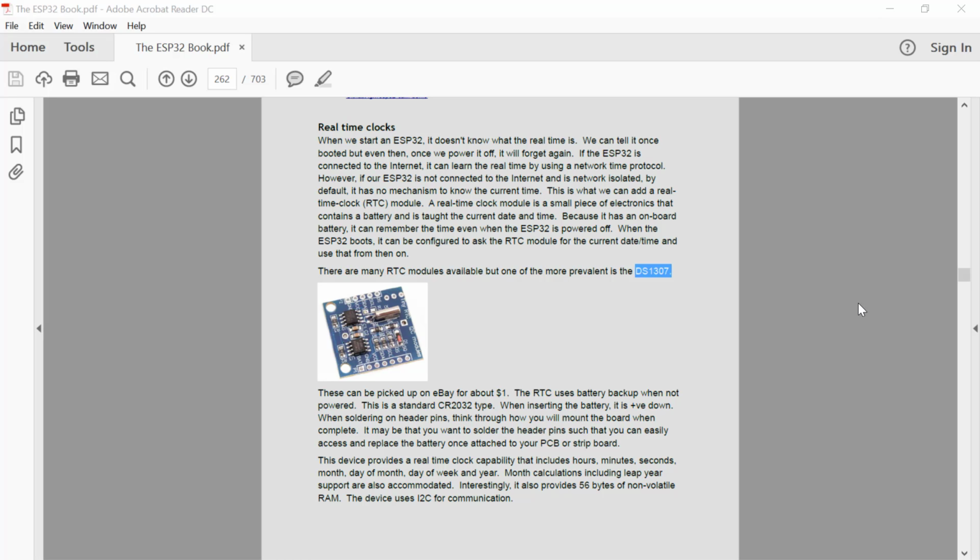In this edition, we're going to talk about an additional module you can add to your ESP32. It's a little electronics module, and it's based around the integrated circuit known as the DS1307. Now, this module you can pick up for about a dollar. That's all, about a dollar. And what it is, it's a real-time clock.